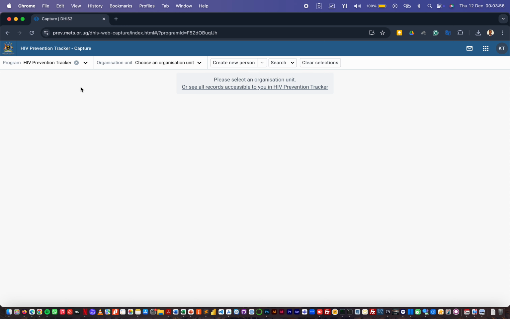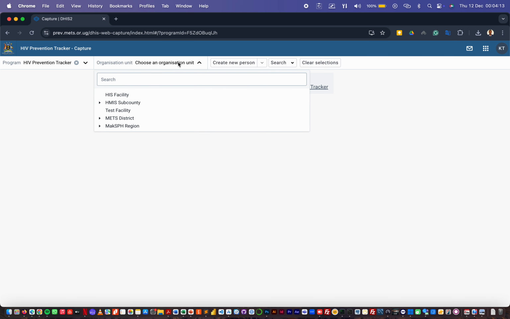So as you can see here, we start by selecting the program. If at all you have multiple programs, you can select the appropriate program. And then after that, you select the organization unit where you want to capture your data for, or look at the previously entered records. So once I click on org unit, it will show me all the org units under my account, or where my account is attached to. So right here, I'll just go with HI's facility.